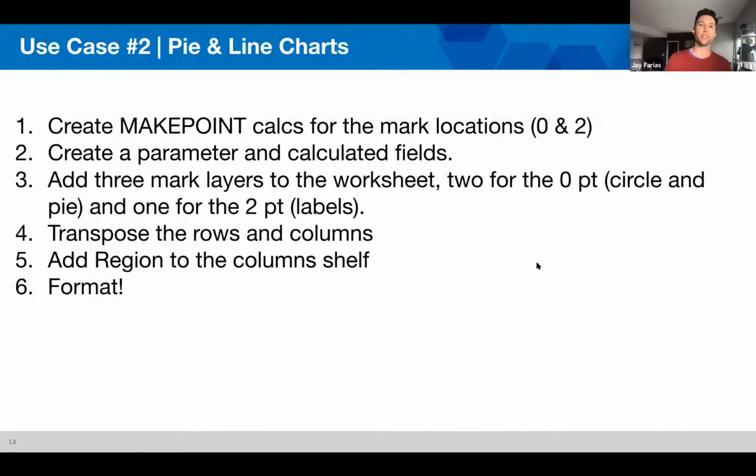So for this, what we're going to do is create make point calcs for the mark locations. So 0 and 2. We're going to create a parameter for the calculated fields. There's a little bit added functionality here where we can use a parameter to select the segment and the percent of total. We're going to add 3 mark layers to the worksheet, 2 for the 0 point, so the circle and the pie that are going to be on top of each other, and then 1 for the 2 point, which will be the labels next to each one.